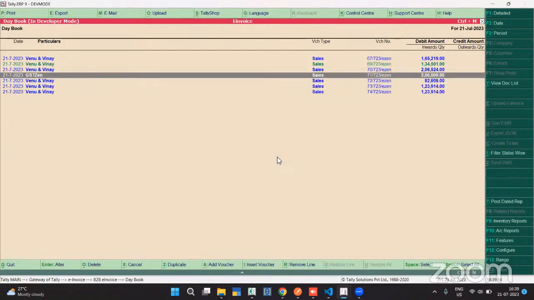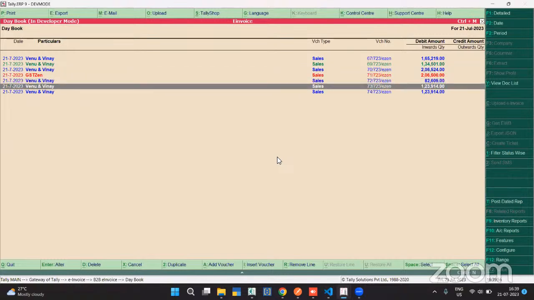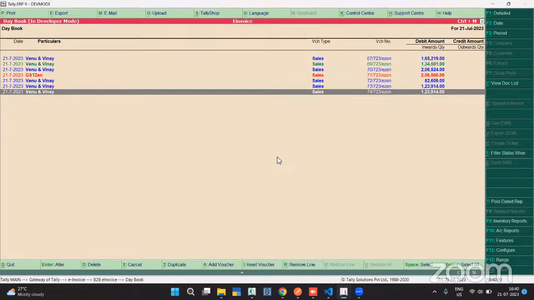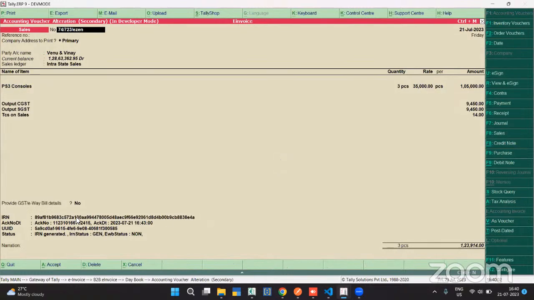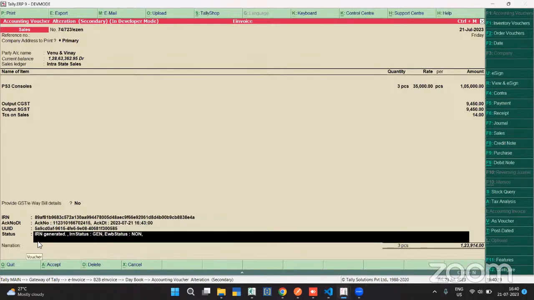Okay, so earlier it was in black, which means the invoice is not generated. Now everything has turned into blue color, which indicates that the invoice has been generated for the voucher. So when you open the voucher, you will be able to see the IRN details. This is the 64-digit alphanumeric IRN number, and the next ones are the acknowledgement number and acknowledgement date with the date and timestamp. And the last one is the status of that voucher. The IRN is generated, but the e-way bill is not generated. That is why it is showing this.